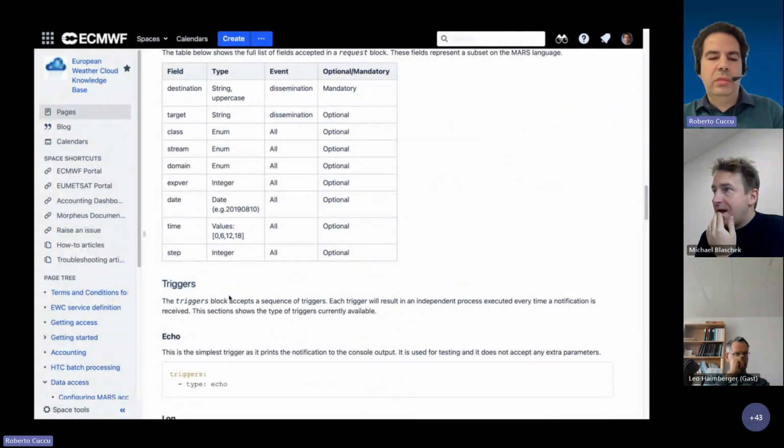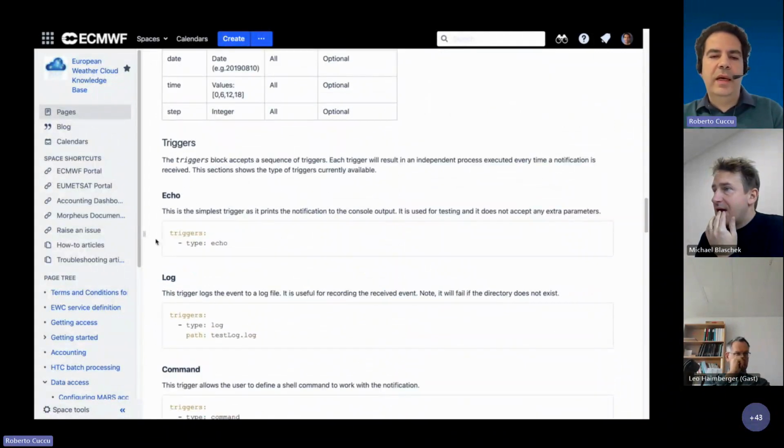most of the fields are optional anyway, and you can tune it according to the kind of data that you want to subscribe to. And then you have the triggers block, and for that there are several options.